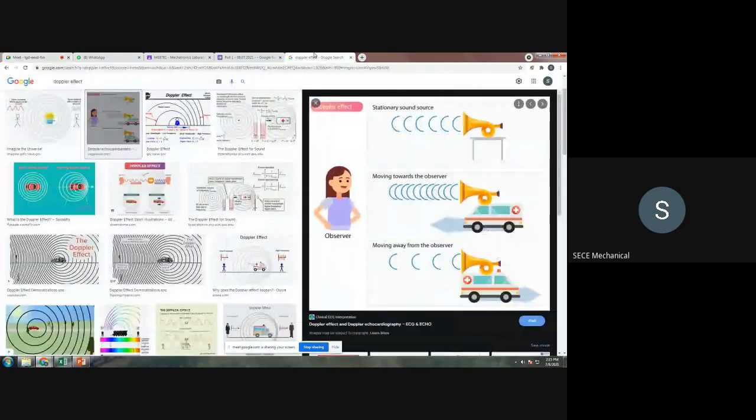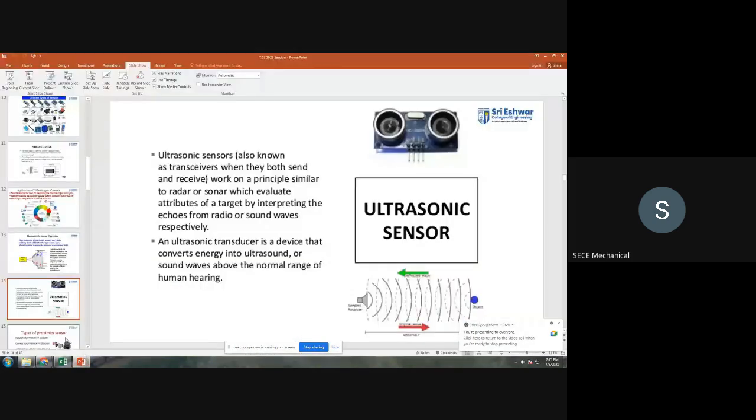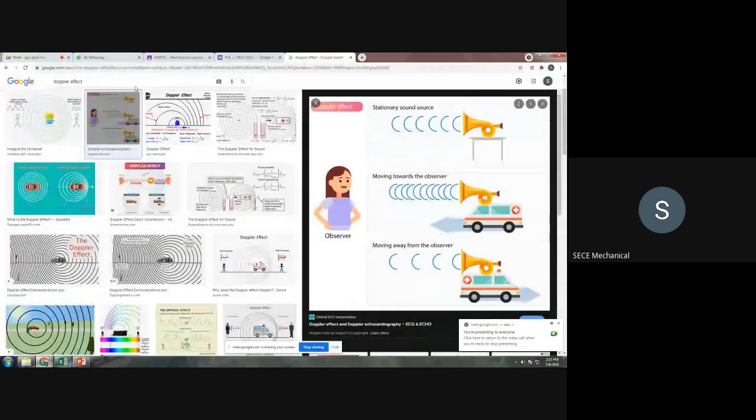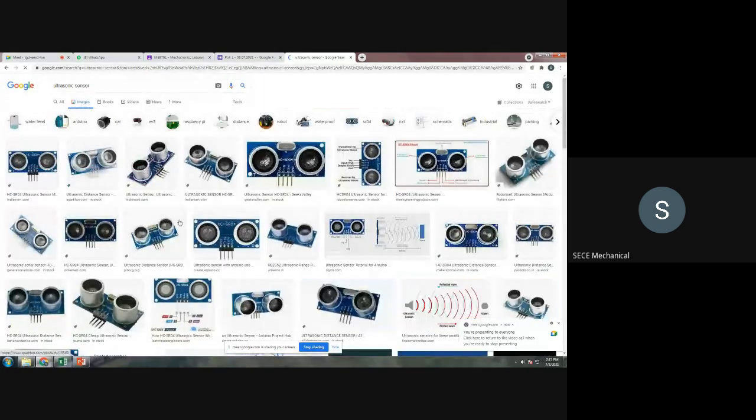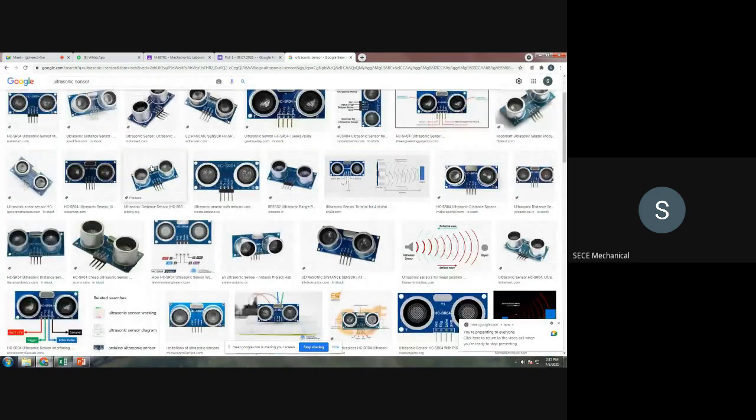Can you see this sensor? Yeah, this is an ultrasonic sensor. You can search on the internet. See, it has a cost of nearly 200 rupees. Okay, so that's all. This also has two components, right?